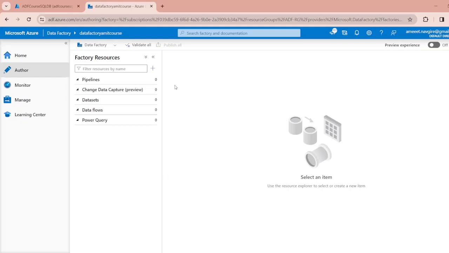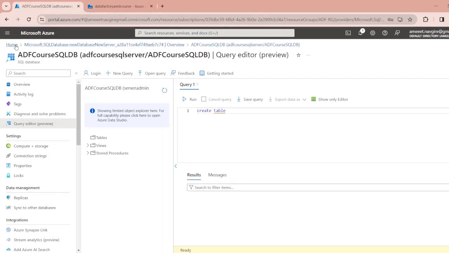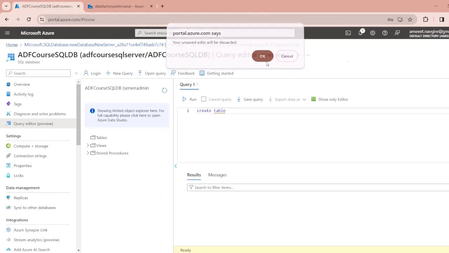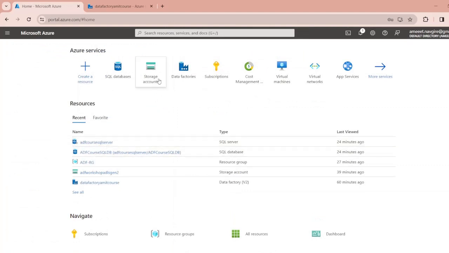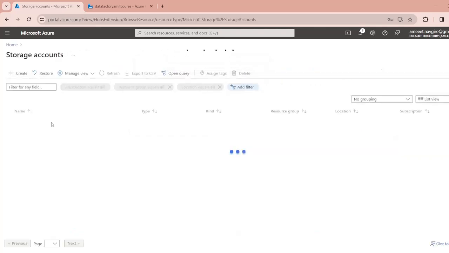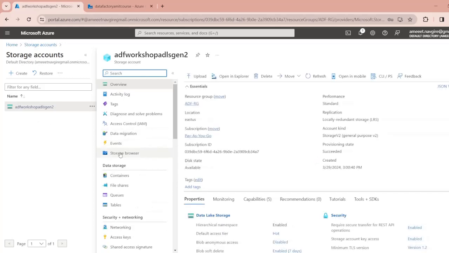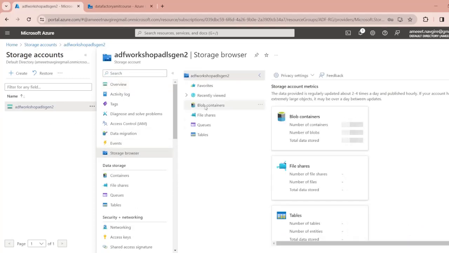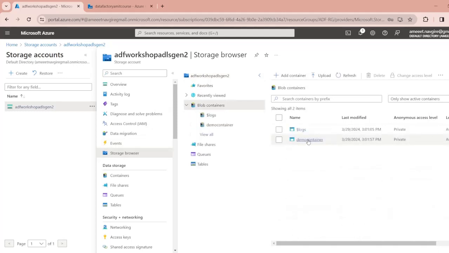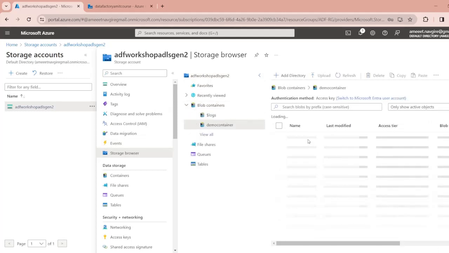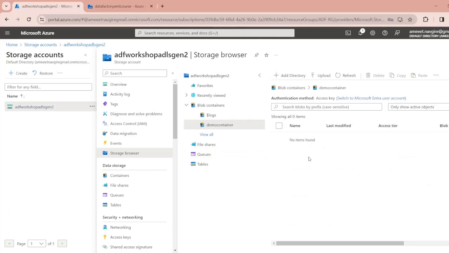Before we start creating this pipeline, let's first create our source data. Let us create some dummy data in our data lake storage account. For that I will go to my storage account. I could see the most recent storage account over here, or I could click on storage accounts and then I'll see all the storage accounts. This is the one which I had created, right? Over here I'll go to storage browser under blob containers. This is my demo container which I created. Here I'm going to create some dummy data.